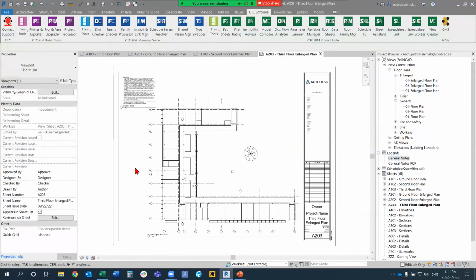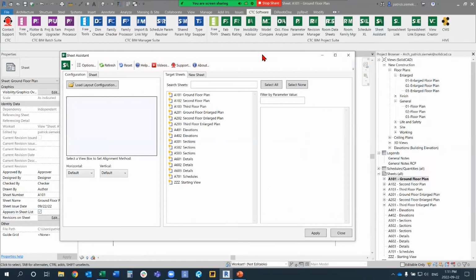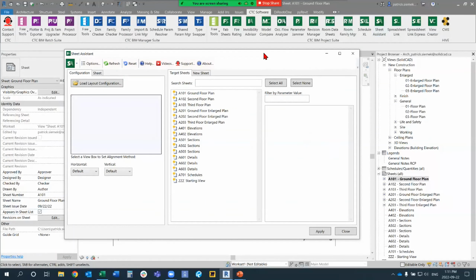So my end goal, or my source sheet, is going to be my A101 sheet, and I want all the other sheets to follow the sequence or the placement of my views. This is where my Sheet Assistant tool comes into effect. With the Sheet Assistant tool, I'm going to click Sheet Assistant at the top, again in the BIM project suite, and then it opens up a dialog box.